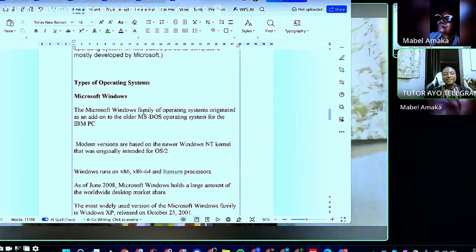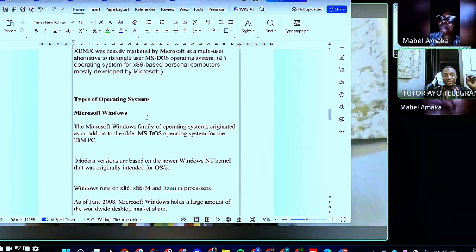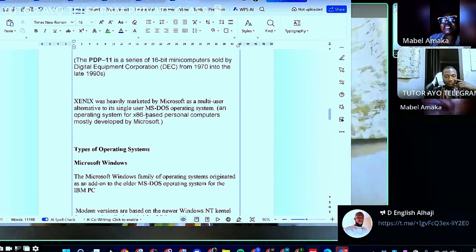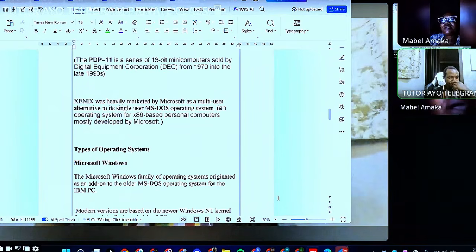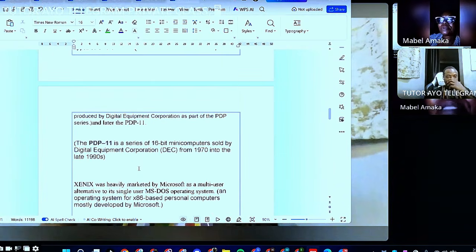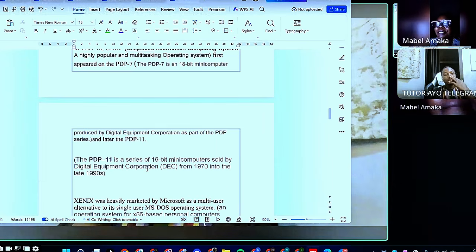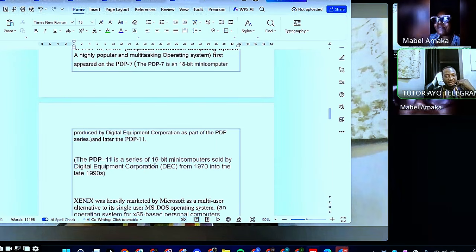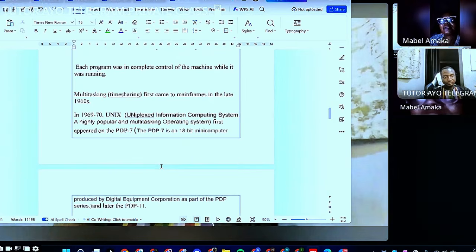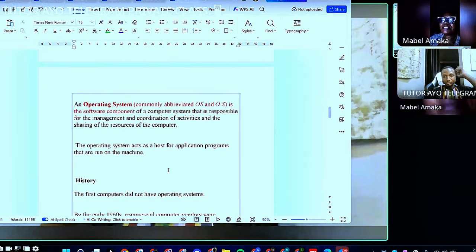See now, under operating system, do you have anything under operating system? Yes, I have operating system. What do you have under it, ma? Operating system is a software component of the computer.